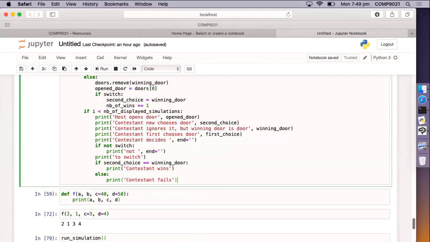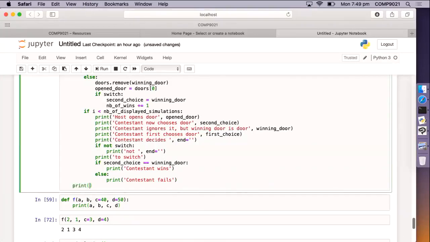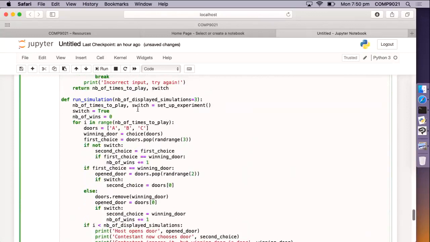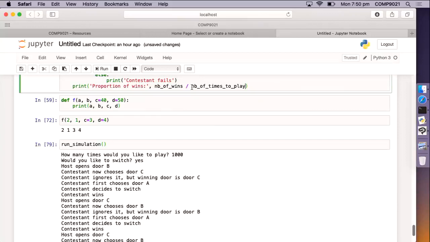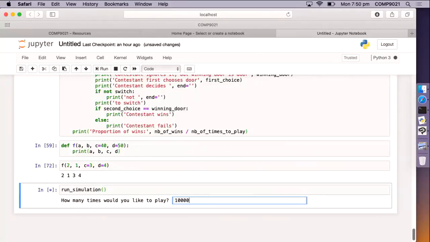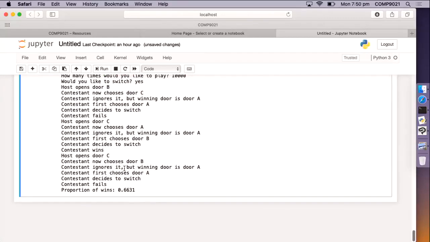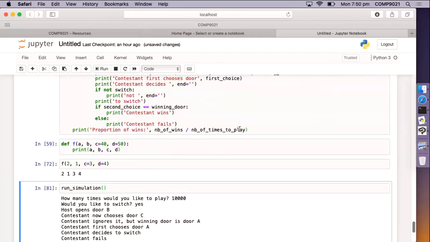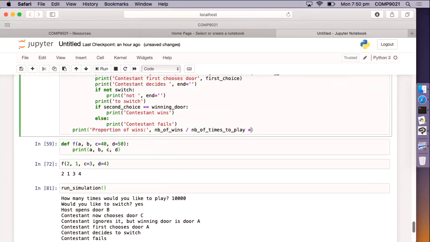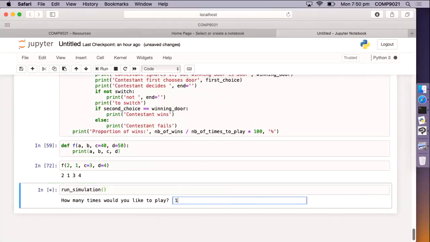So you can now at the very end print proportion of wins. And that will be number of wins divided by number of times to play. 10,000 times. Yes, I would like to switch. Okay, well, it's not bad, right? It's 66%. So I guess I want to say times 100 and maybe print %.